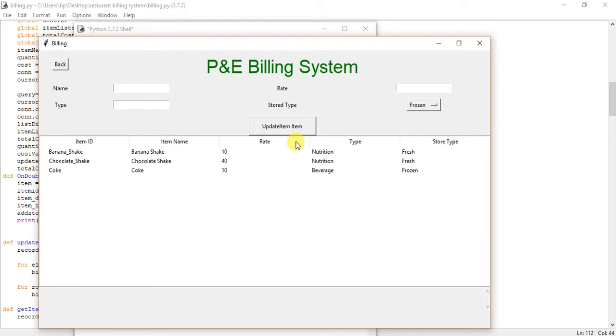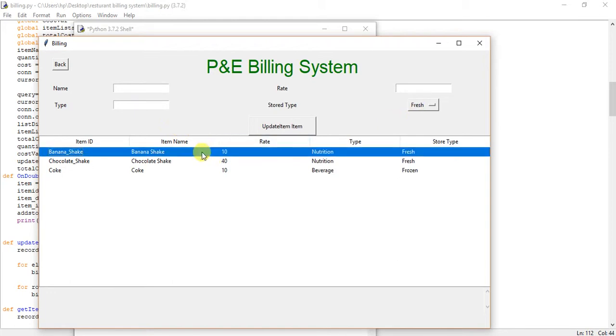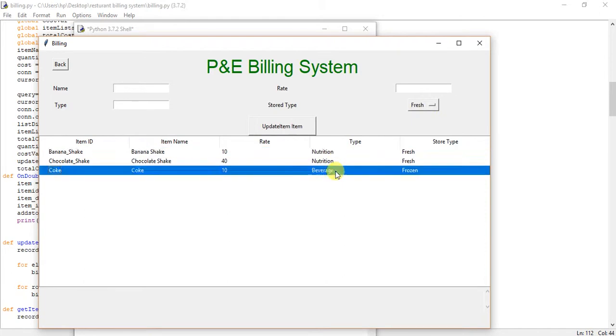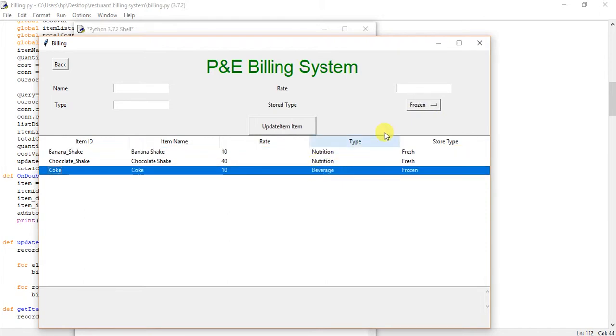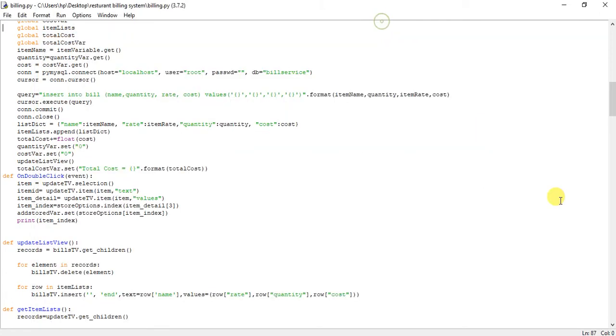Now this is a frozen type. If I double click, it should give us frozen. Now it has been updated. Now I have to place this variable too.